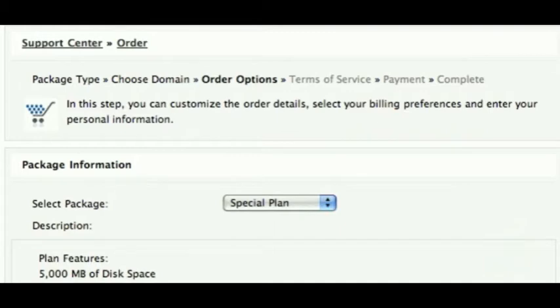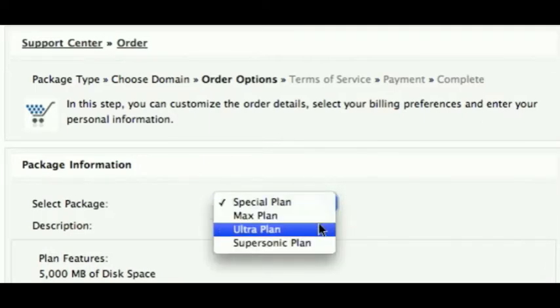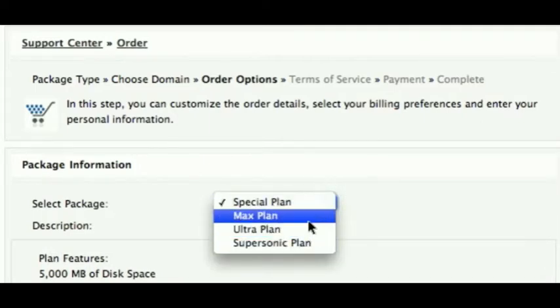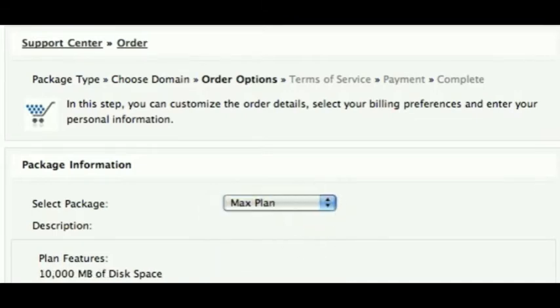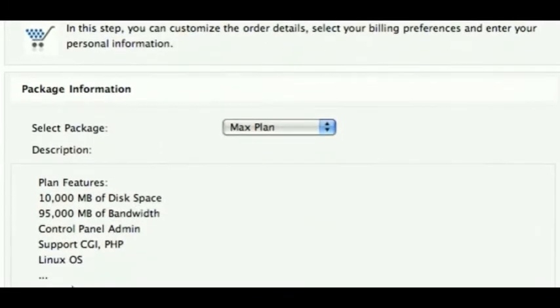Next, we'll just be brought to the order options page. If you didn't want to go with the special plan here, you can just select from this drop down box the plan that you wanted to go with. So let's say we wanted to go with the max plan. It'll just refresh the page right fast. And below here for the plan features, it'll just update it to the max plan.